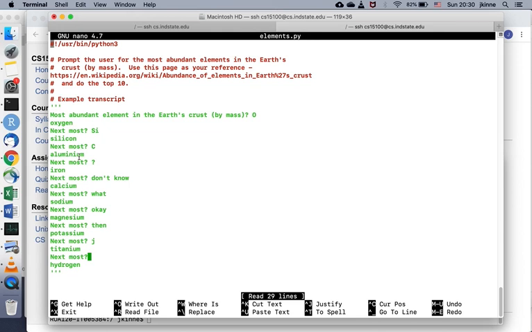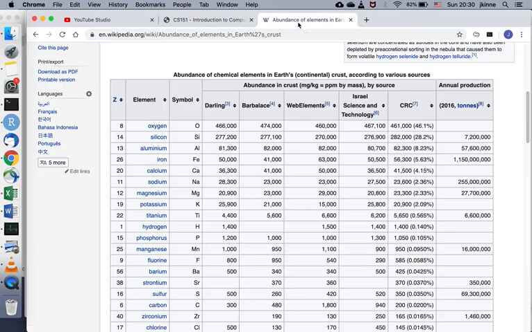Okay, and so one here, this says aluminium, which is different than the American spelling, but that is what was used on this page, aluminium, so that's what we're using.